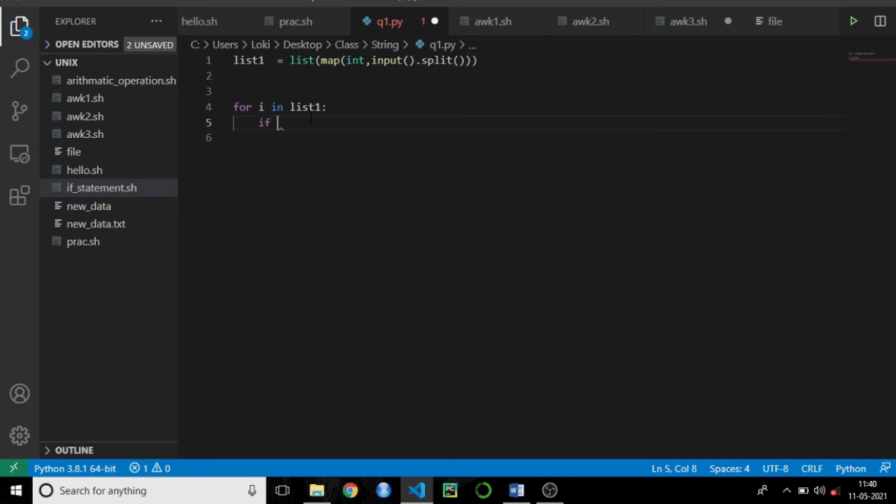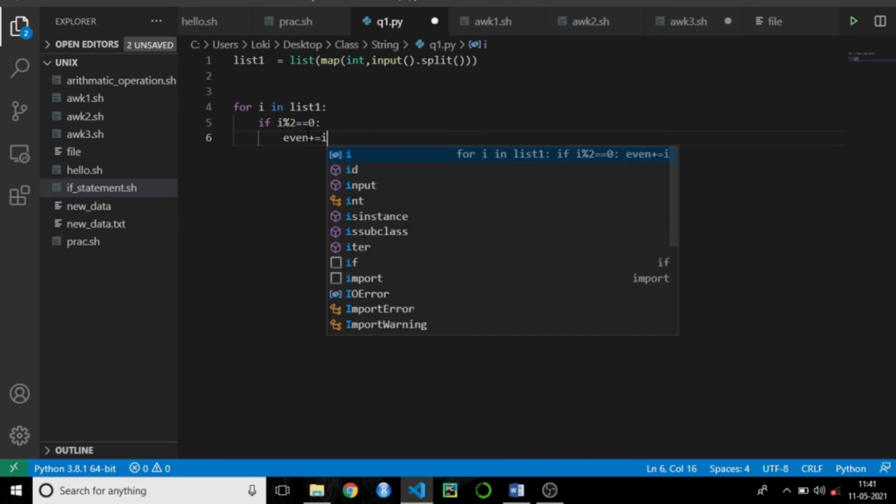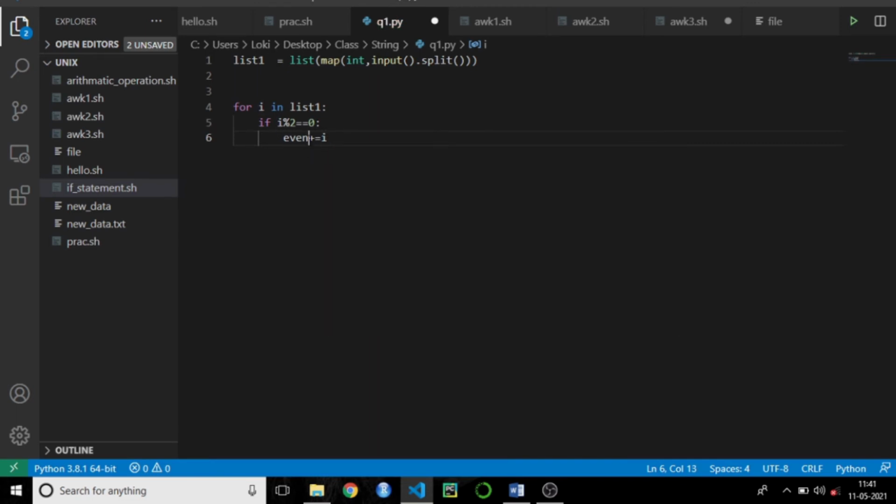So I will do this: if i modulus 2 is equal to 0. Whenever an element in the list is even, I need to add that number to a variable called even. I can't use a variable like this without defining it, I need to initialize this variable earlier before using this statement. That's why I will create one variable named even. Whenever I find an even number in the list, I will add that even number to this variable.